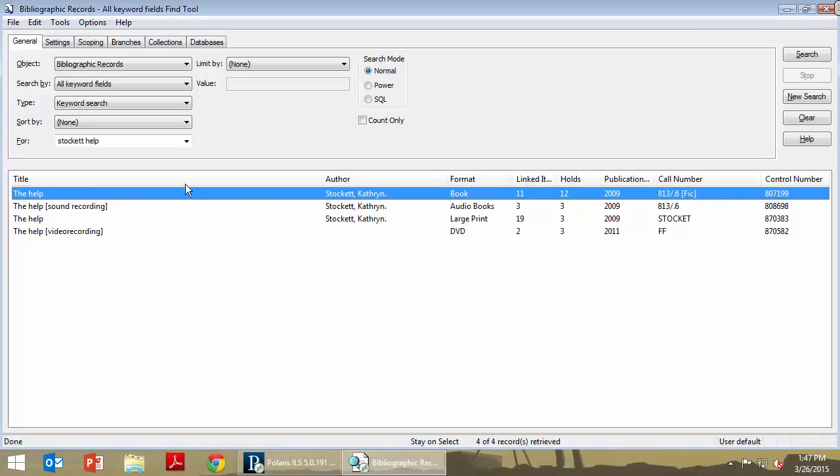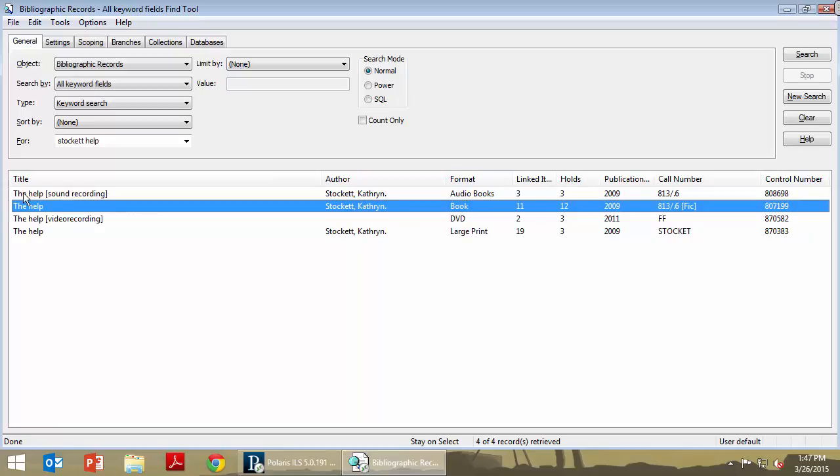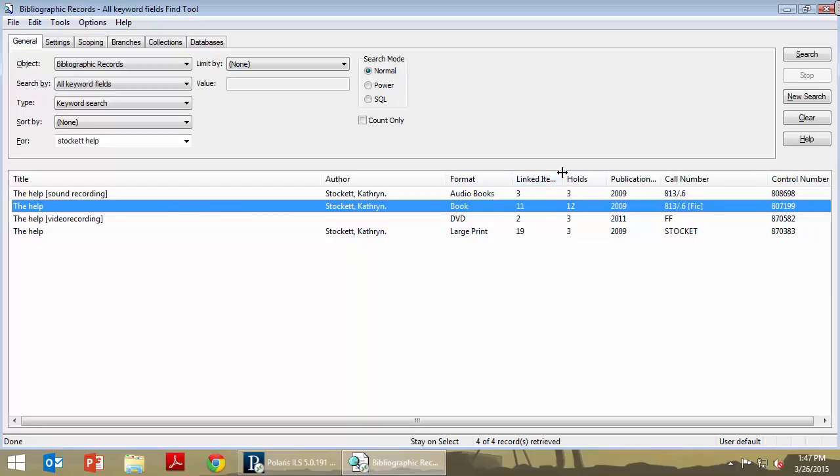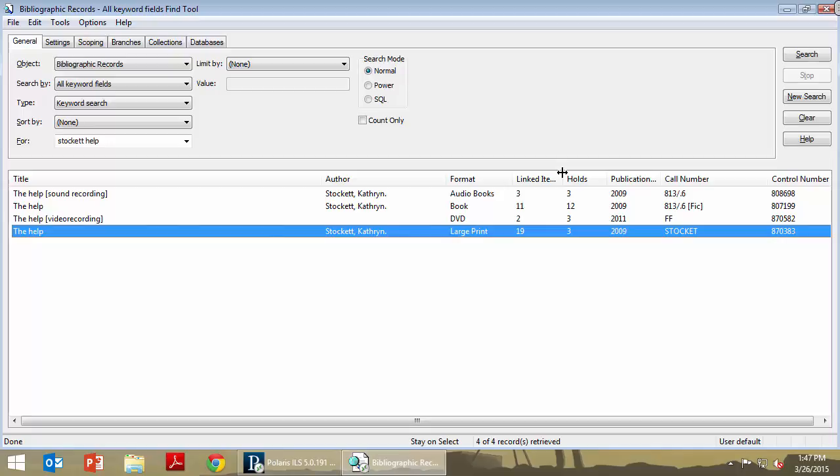And in one glance from my results set here, it's easy to see the different formats that we have. I have The Help in a number of different formats. For each format, it shows you the number of linked items, and it also shows you the number of holds for each. So in this example, I've got 19 copies of the large print.